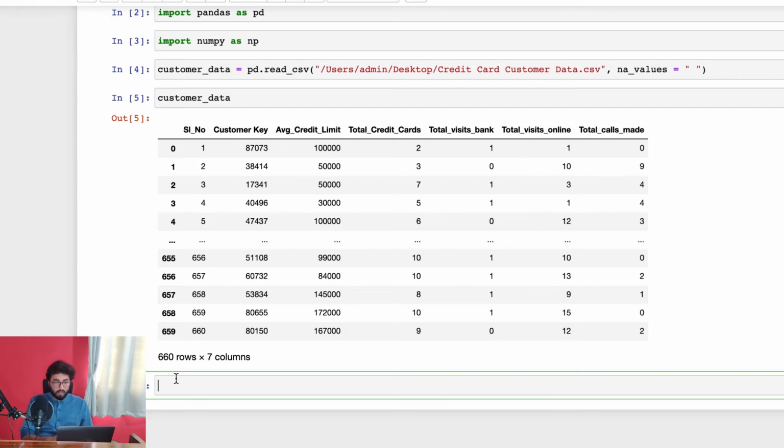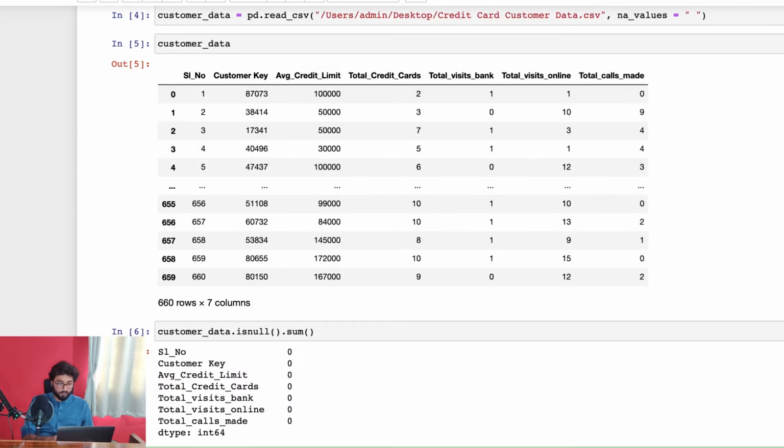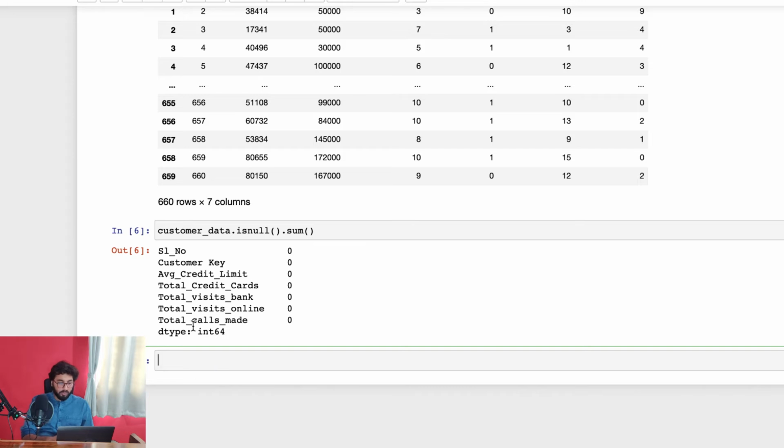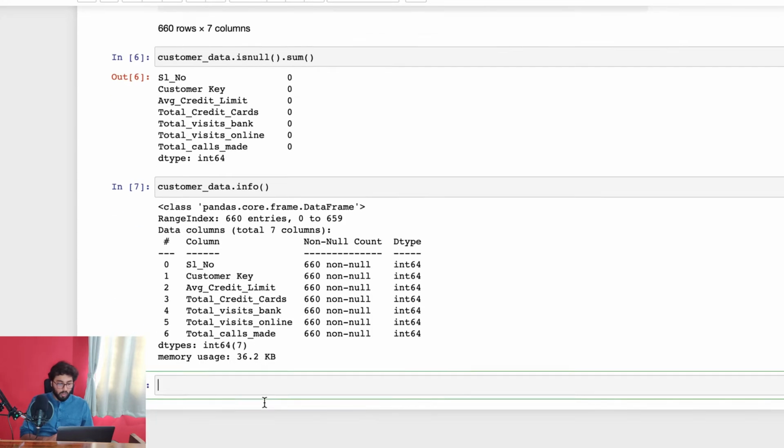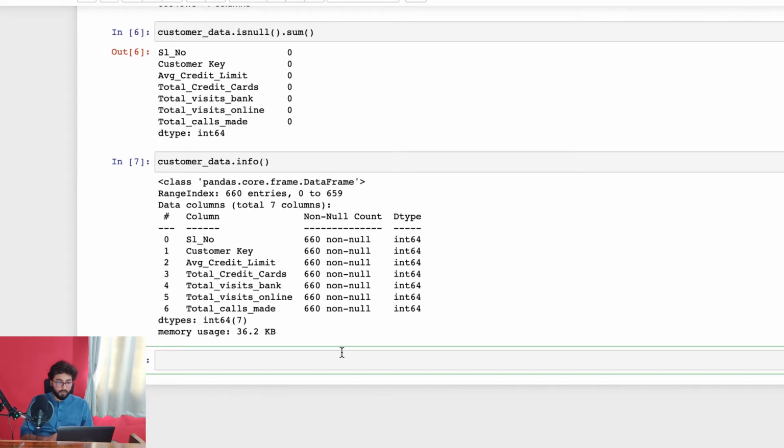So I will first of all run a null check, which should be just cross verifying. Ideally it shouldn't be there because we will replace all the null values. So yeah, we have 0. And if you want to check how the data looks like, this is info telling you all our integer values. So there are no string values, so this is good for us. We don't need to do anything on this customer data.